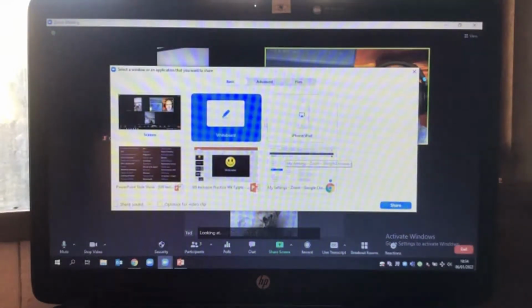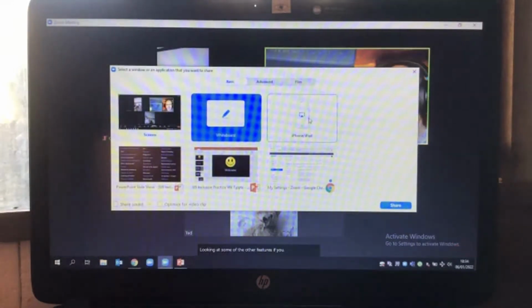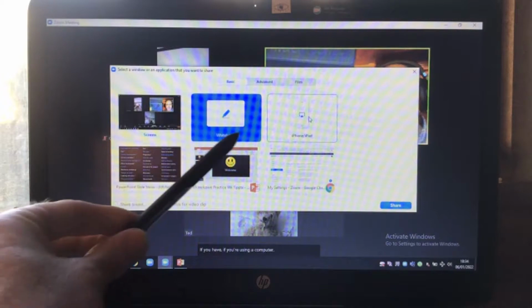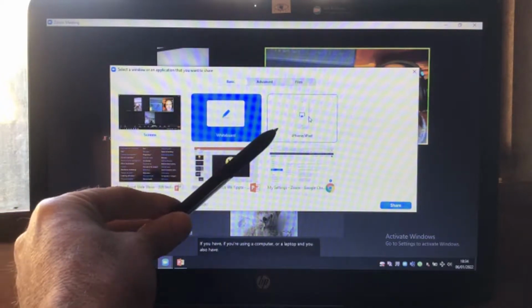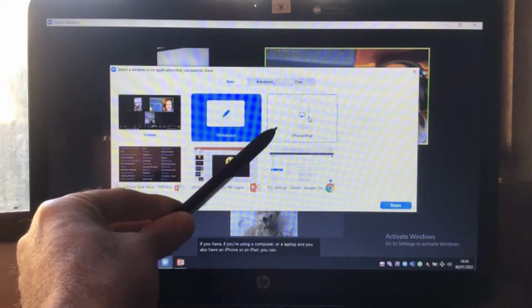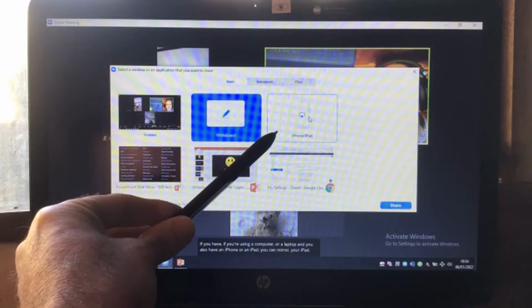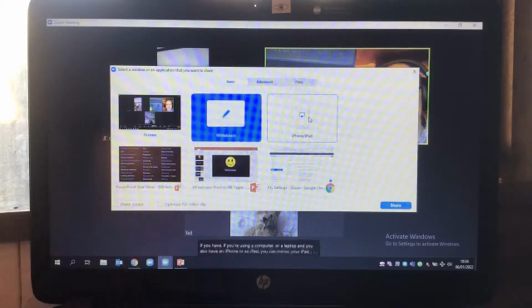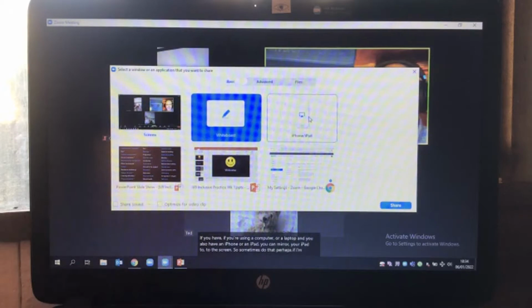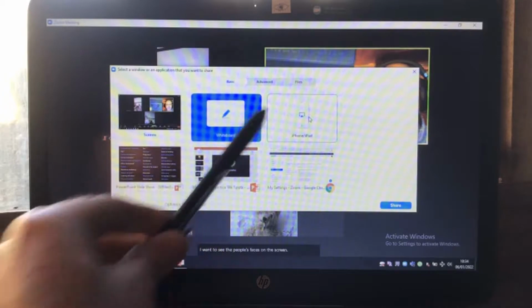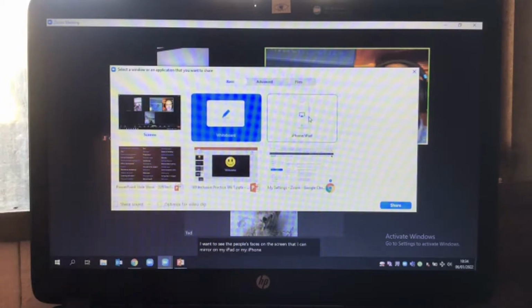Looking at some of the other features, this one is quite nice as well. If you're using a computer or a laptop and you also have an iPhone or an iPad, you can mirror your iPad to the screen. So I'll sometimes do that, perhaps if I'm using Nearpod or I want to see the people's faces on the screen. I can mirror my iPad or my iPhone to that. So that's just another nice little feature within Zoom.